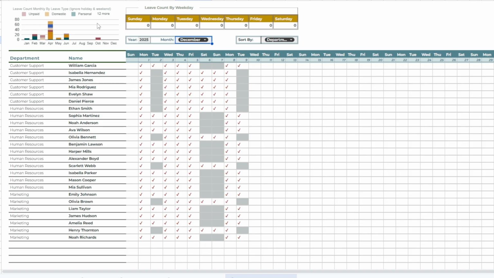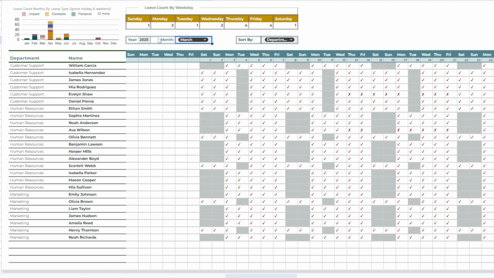This section marks any non-absent date as worked, updating automatically based on just the leave data you entered earlier, giving you a concise overview of workforce coverage for any month you choose without having to manually track attendance each day. Back to the top of the tab, a graph displays the total leave taken for each type, grouped by month, giving you a clear view of overall leave trends throughout the year. There is also a weekday leave count chart that summarizes the detailed calendar below, showing which weekdays employees are most frequently absent in the selected month and year.